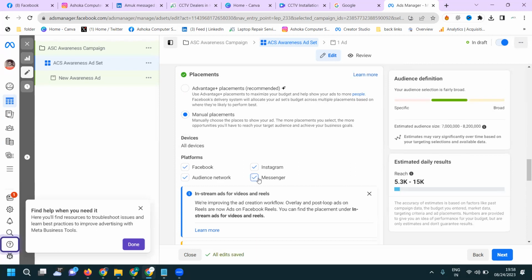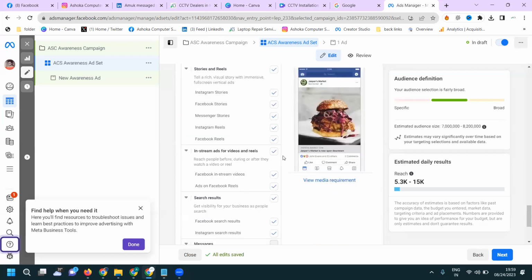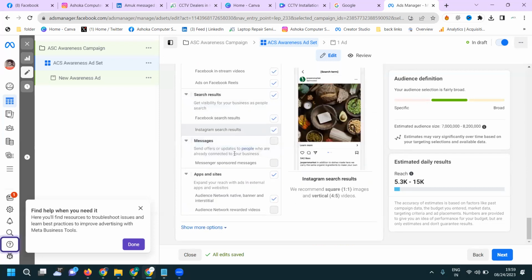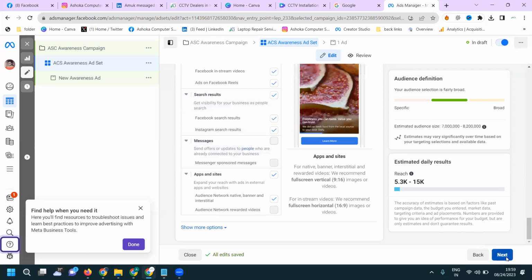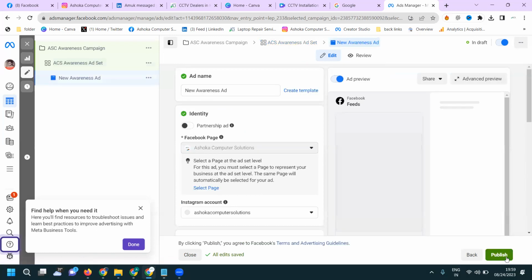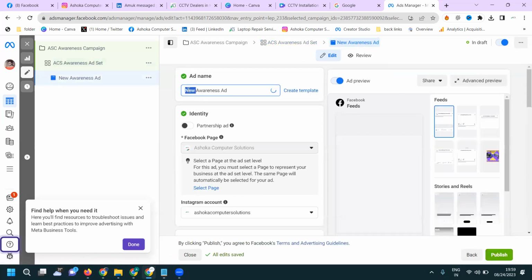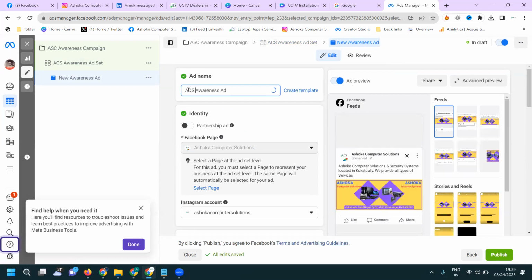Facebook Messenger is also showing sponsored ads. We can use it from desktop and mobile. Both versions are applicable, but the ad is visible only on the mobile version. So that is what we can add here: Facebook, Instagram, audience network, and Messenger. After this, how many placements can be visible is here. Click next. After that, what is the ad we can show to the customer?